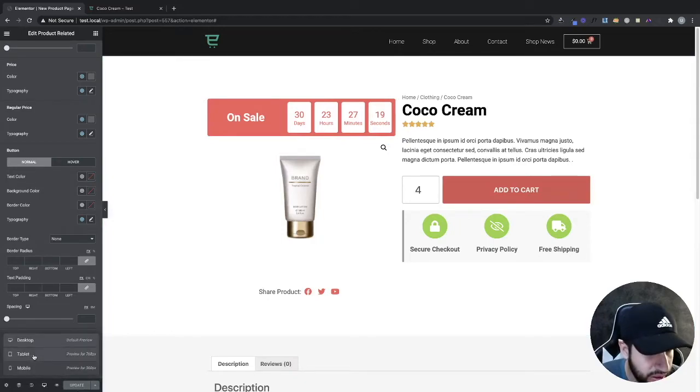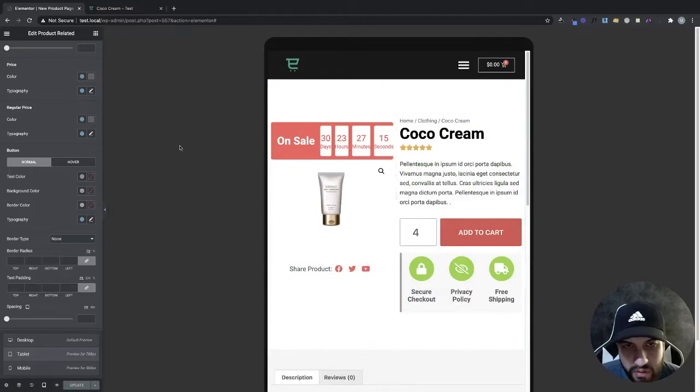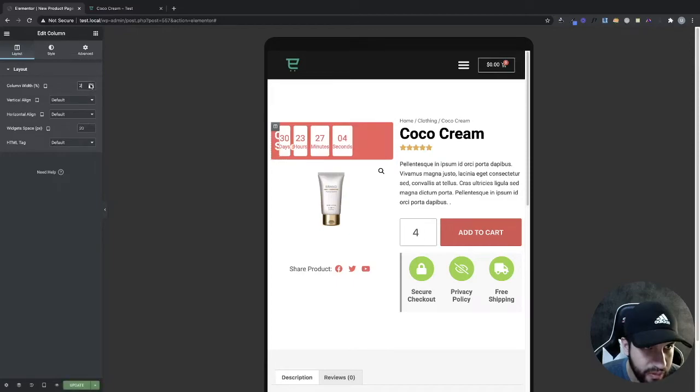Go ahead and just go to your tablet version here. Okay. So I'm seeing some issues here. The first one is it doesn't have the spacing right, here is kind of messed up. So I'm going to go ahead and just make this a little bit smaller here. Click on this column here and do about 40.